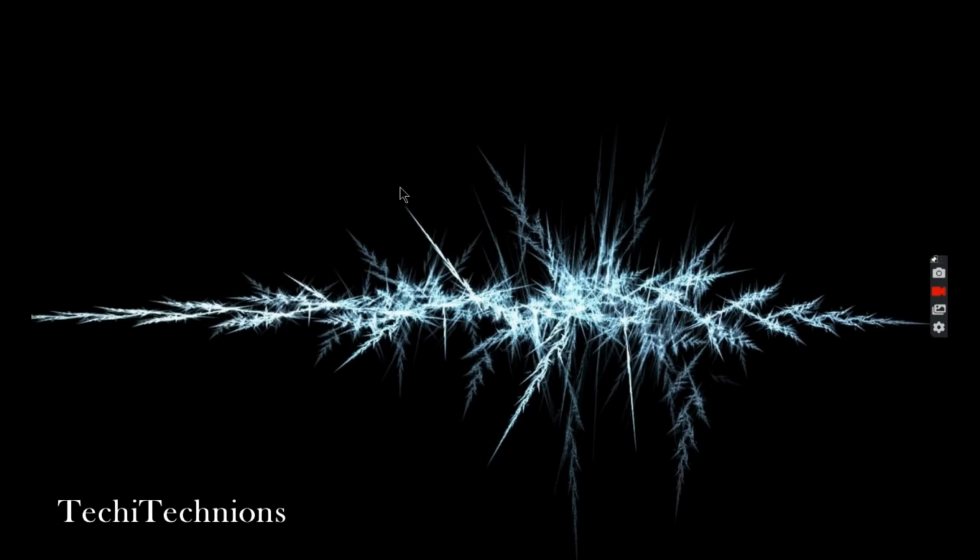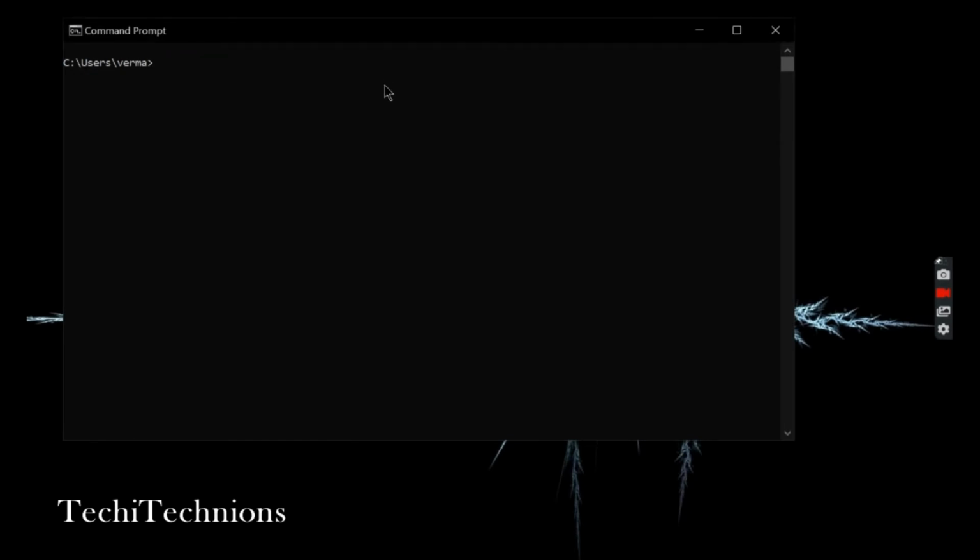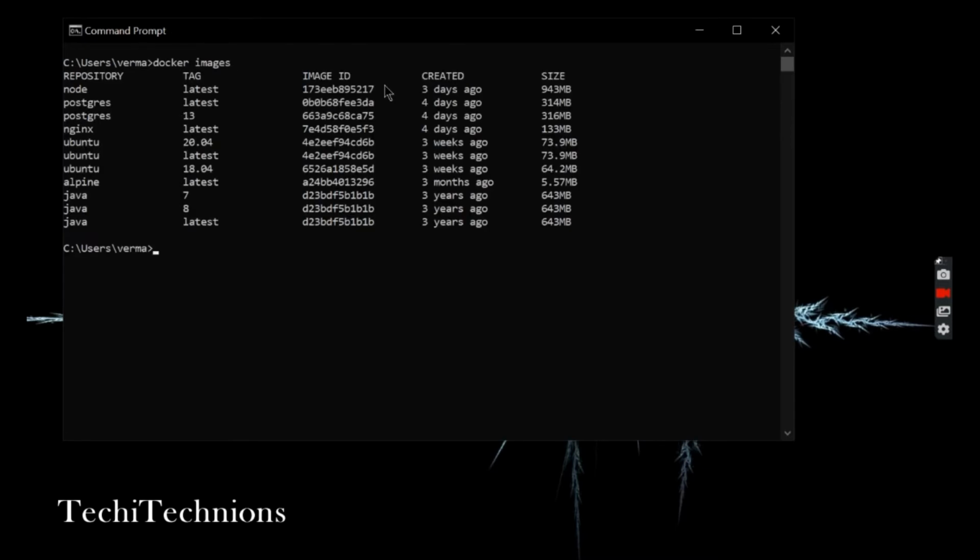Today we are going to learn about the Docker CLI commands such as inspect, tag and remove. So first of all, open your command prompt. First of all, we will check what Docker images are present in our system. Okay, so docker images. So these are the images already present.